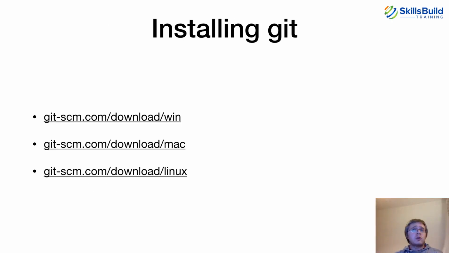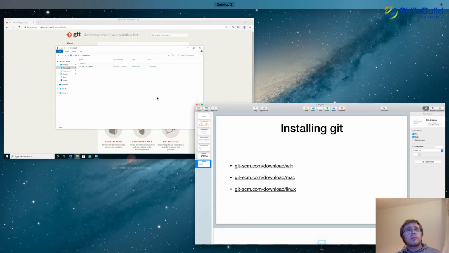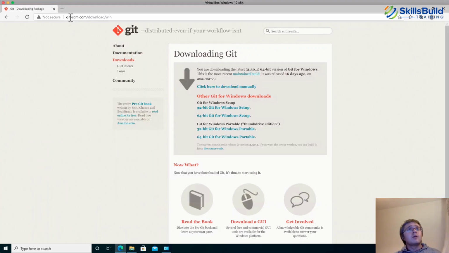So now let's go ahead and install Git. First, I will walk you through the installation process for Windows, then I will cover Mac and Linux. To install Git on Windows, simply navigate to this URL. Let's go ahead and do that. git-scm.com/download/win. By the way, SCM stands for Source Control Management, and this web page will start downloading the installer.